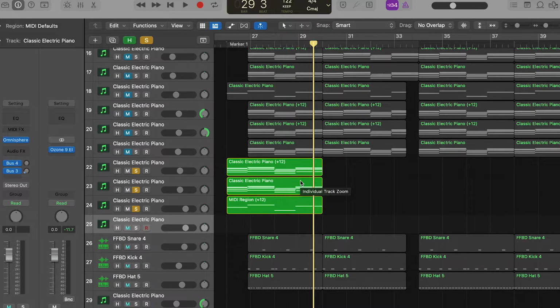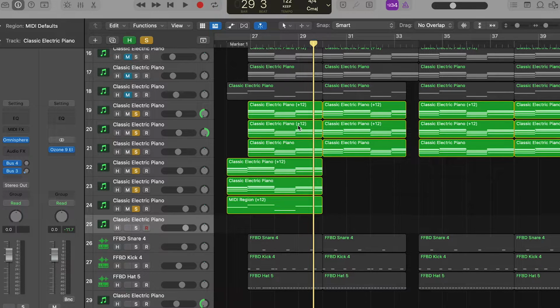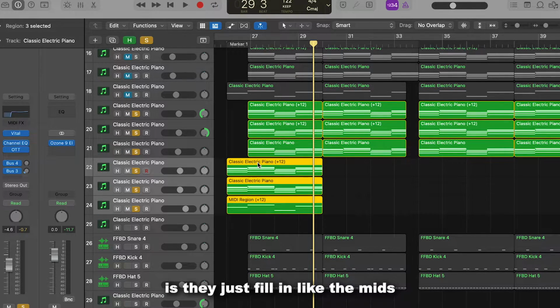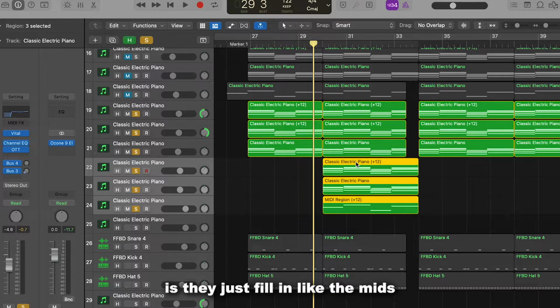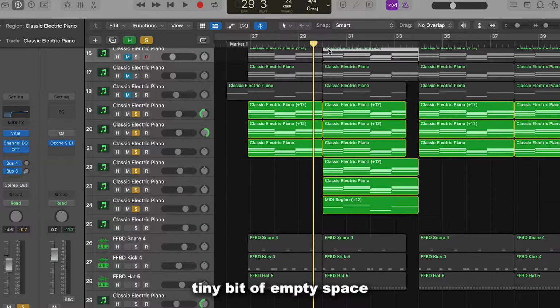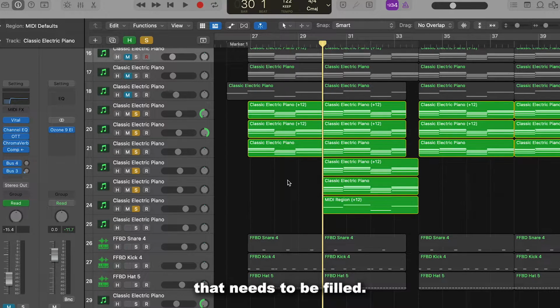And so the last thing that I like to do to fill up that last bit of empty space for the synths is just add a couple warm pads and then put them in the background, like these ones here. And what these do is they just fill in like the mids a little bit and stuff, and just fill in that last tiny bit of empty space that needs to be filled.